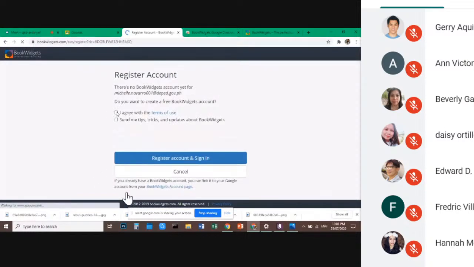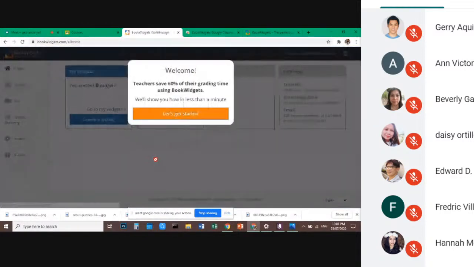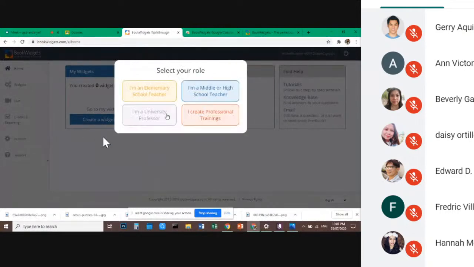Okay, so i-click lang po natin yung I agree with the terms of use, send me tips, tricks, and updates about BookWidgets, and I am not a robot. So, register account and sign in. Okay, so, ang importante po dito ay dapat po talaga may internet connection po tayo sa paggagawa ng mga BookWidgets. So, click Let's Get Started.